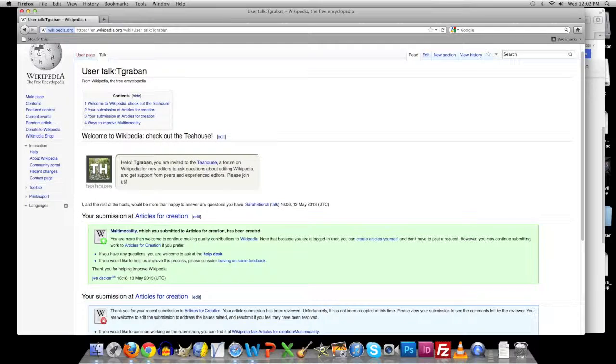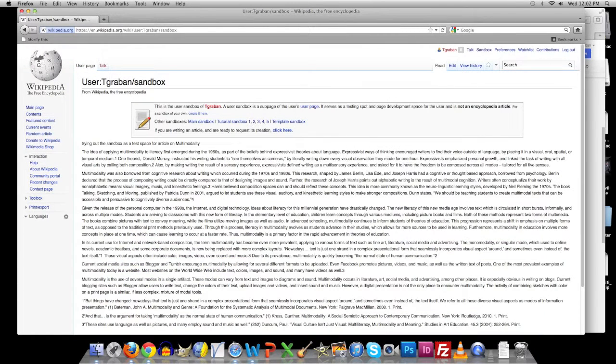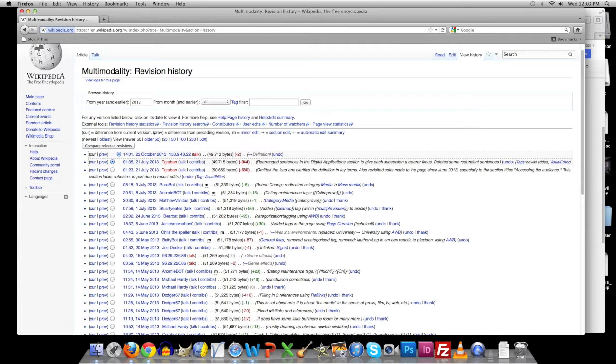For this setup, on one of the projection screens, I showed my Wikipedia account, which included the sandbox page where we began constructing the article, as well as the revision history of the article's draft page.